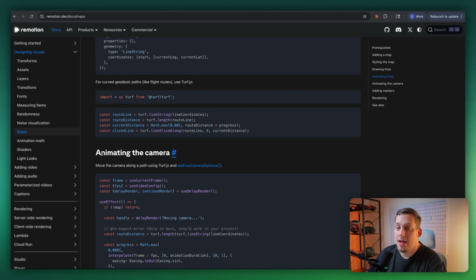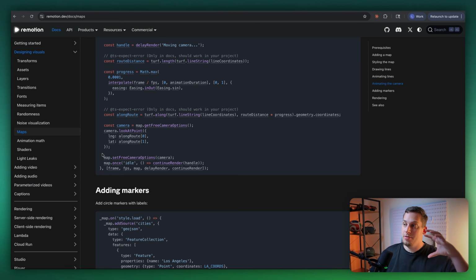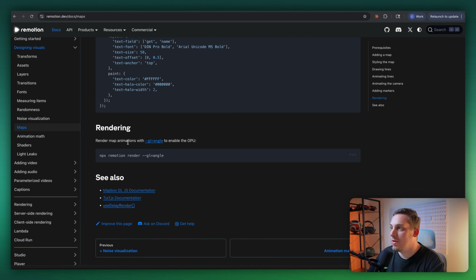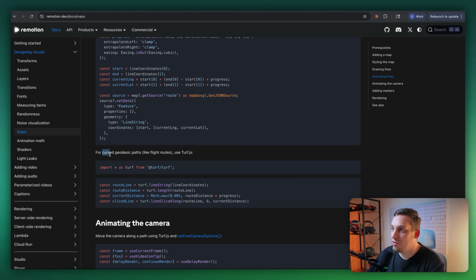You can animate the camera. So I can make it hover or rotate. Over here, there was something very interesting. You can use curved geodesic paths like flight routes using this JavaScript library, turf.js. So you can make the lines actually go on the curvature of the earth. Pretty cool when using maps that have this curvature.